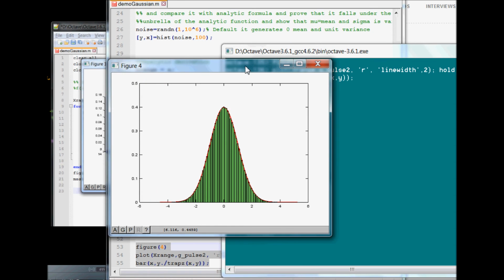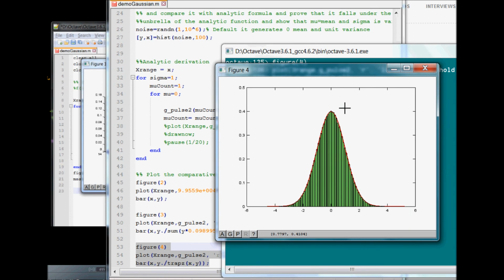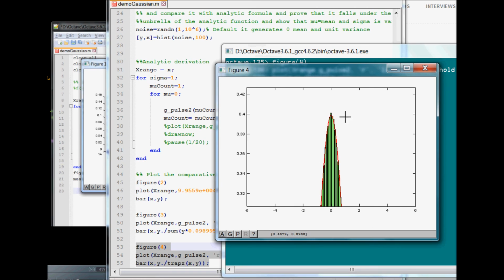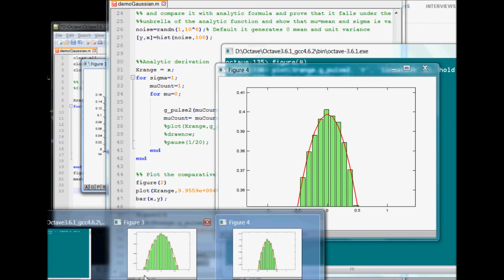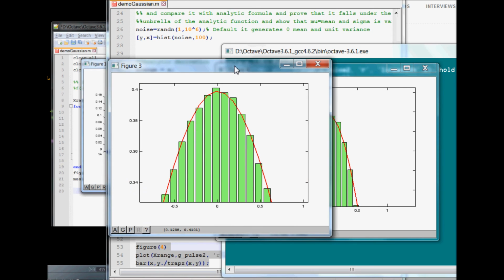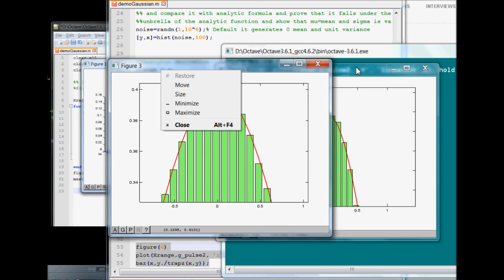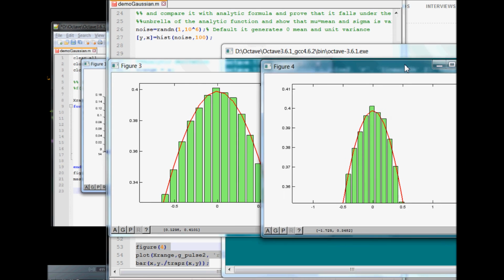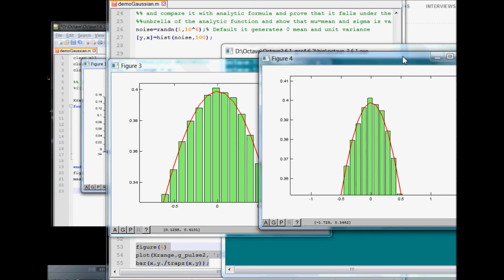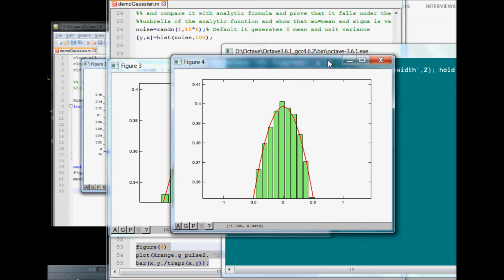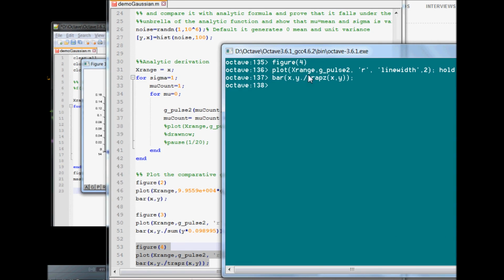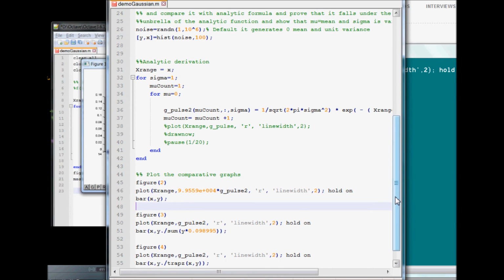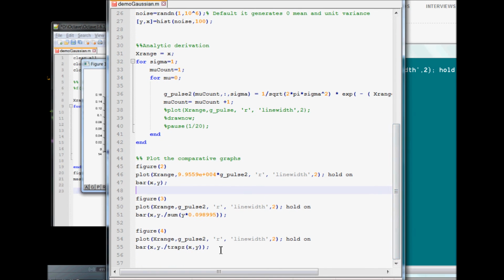So this is how figure 4 looks, and if you zoom in, this is with the area as a rectangle, and this is with the area as a trapezoid. Although there is nothing much to choose from, these are the different umbrellas that you can create to approximate the distribution. So these are the different plots that we have got.